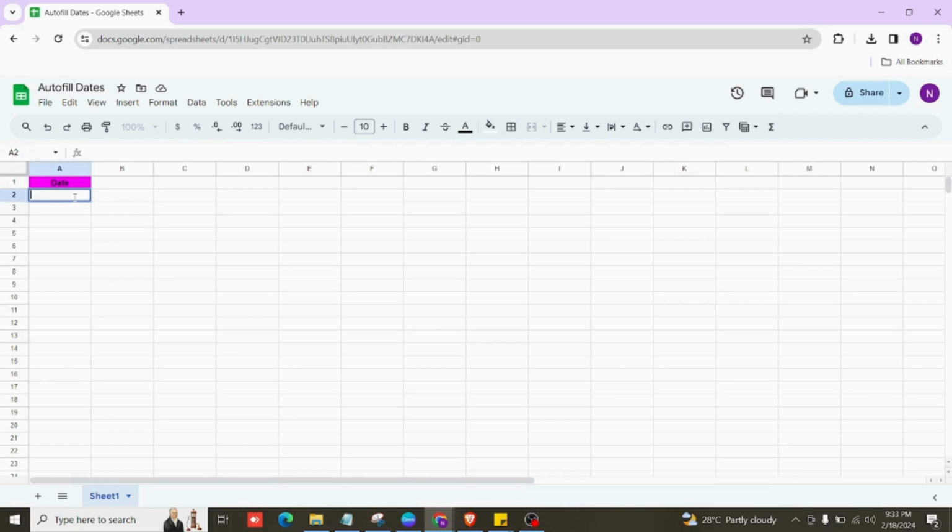Now, in the selected cell, type the date from which you want to start your sequence. For example, enter 1/01/2024 if that's your desired starting date. Now, find the small square at the bottom right corner of the cell where you just entered the starting date. This little square is known as the fill handle.